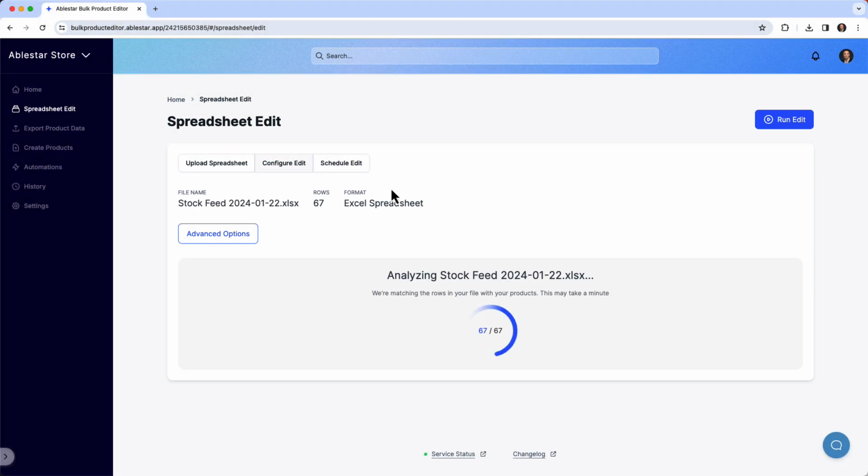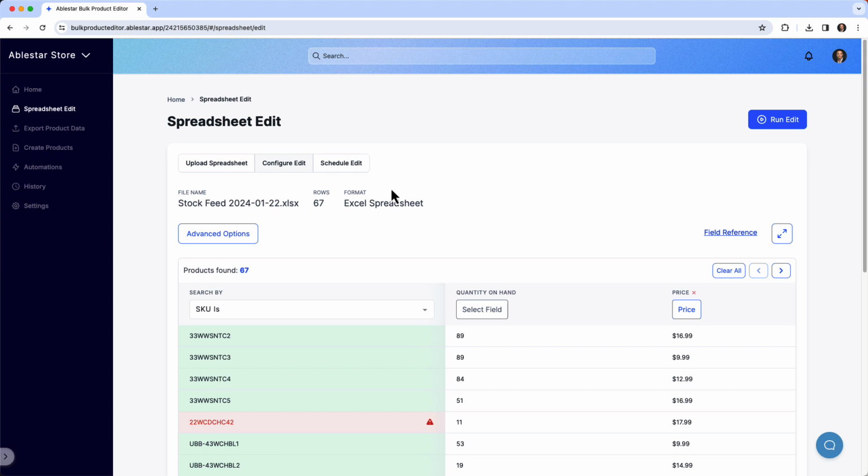After uploading the file, the app will take a second to analyze the data in the spreadsheet and try to auto-detect the columns in the file. And here we can see the spreadsheet that we've uploaded. The column titles are listed at the top, and then there's rows in the spreadsheet. We can see that the app detected the first column was a SKU and the third column was a price.